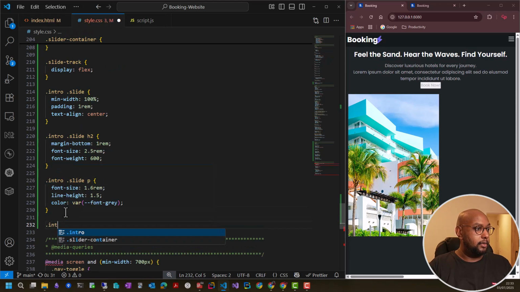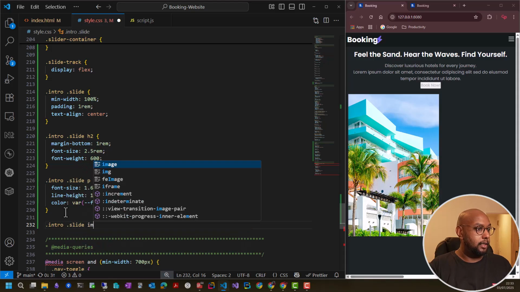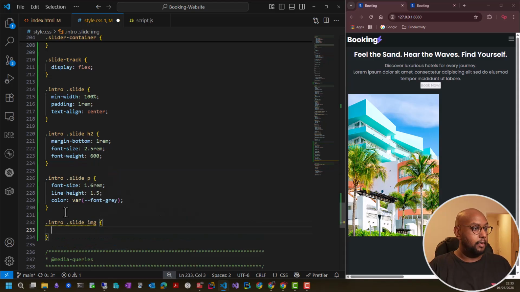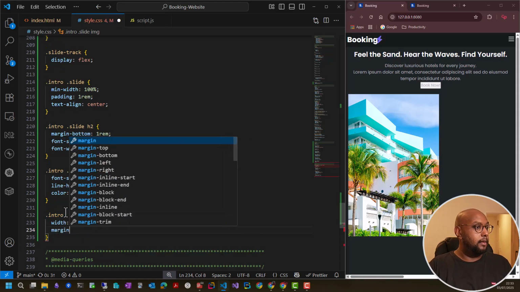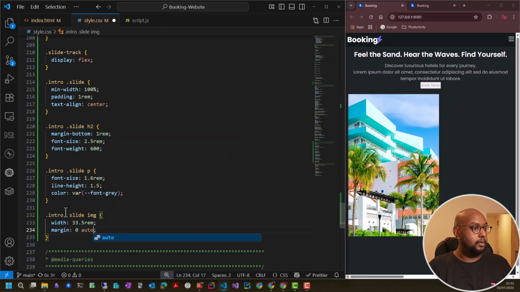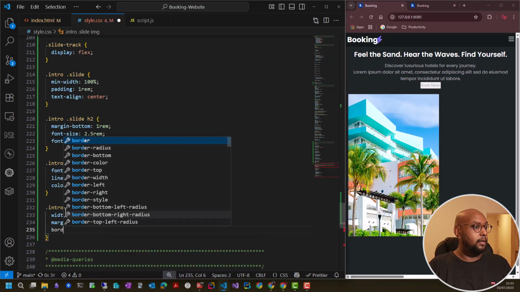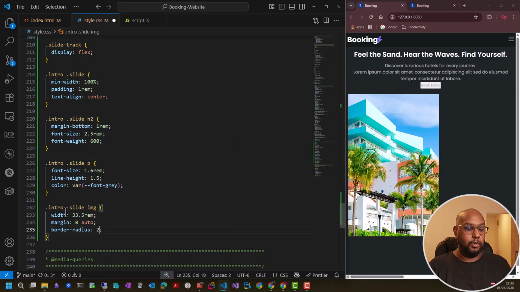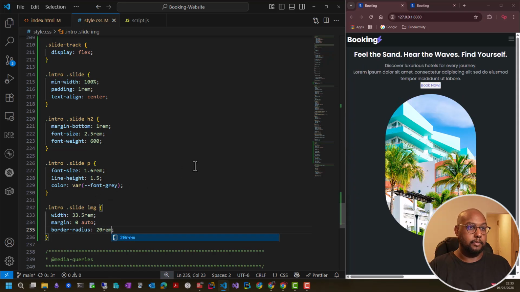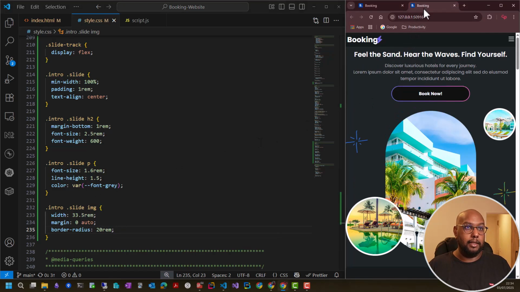And then let's style the image. Dot intro dot slide image. Width of 33.5 rem. Margin of 0 auto. Border radius of 20 rem. Now let's look at the other elements in the slide.